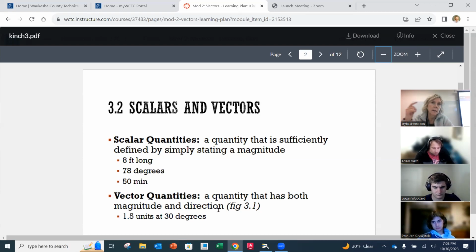Now, a scalar quantity is where we only need one thing to fully define it. Scalar quantities are going to be things like distance, like how long is something, 8 feet, how warm is it, 78 degrees, or how long did it take me to do a task, 50 minutes. Additionally, it can be when I look at my speedometer in my car and I wonder, how fast am I going? I'm sure the speed limit is 70 miles per hour, but sometimes I might be looking at it and it might be something different. But that number is a scalar quantity. I'm just saying one thing, and it fully defines whatever I'm identifying.